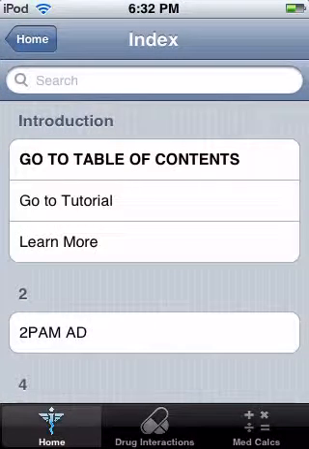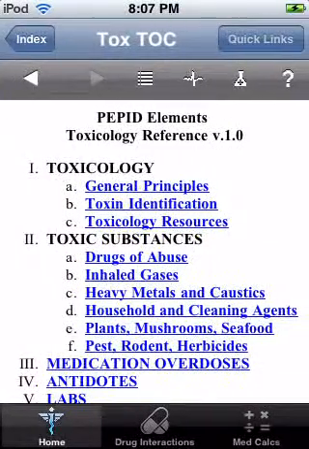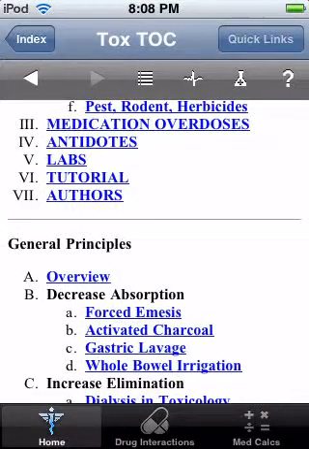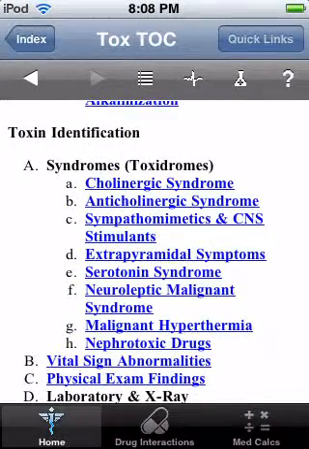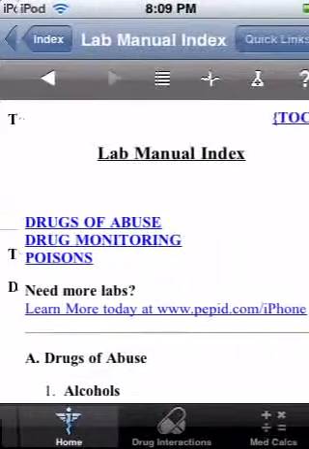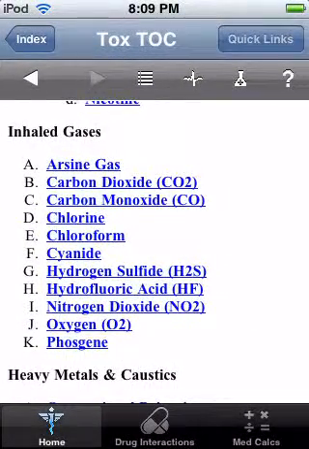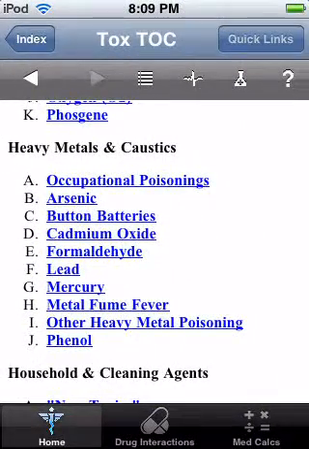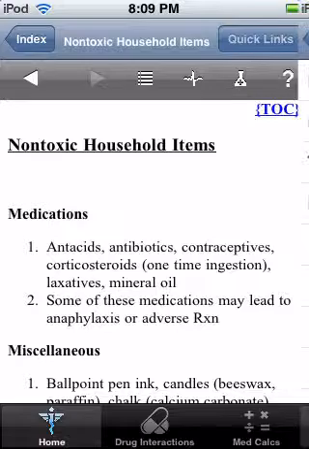Here is the home page. If you tap on the link of the table of contents, you will be taken to a huge, comprehensive toxicology reference with everything related to toxicology, general principles, toxin identification, toxin elimination, antidotes, medication overdoses, even toxidromes, and some link to poison control centers, and even a lab index in which we have links to all the drugs and toxins and how to monitor them, some inhaled gases and some heavy metals as well. And also there's a very nice reference to non-toxic household items, which is pretty useful in clinical pediatrics.